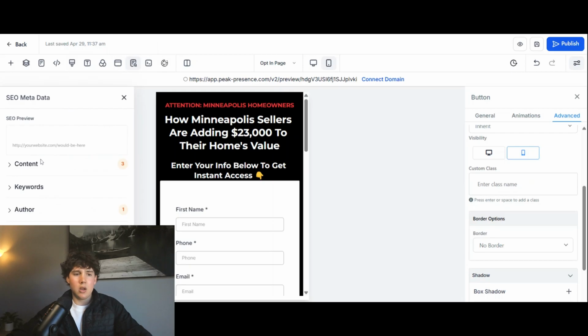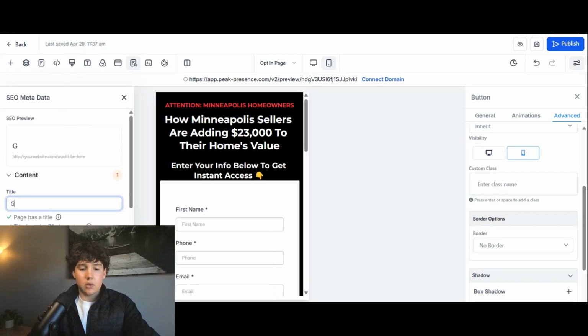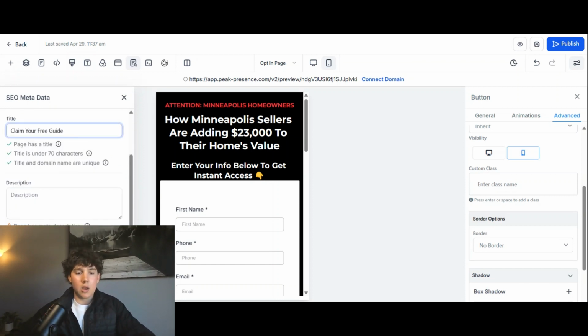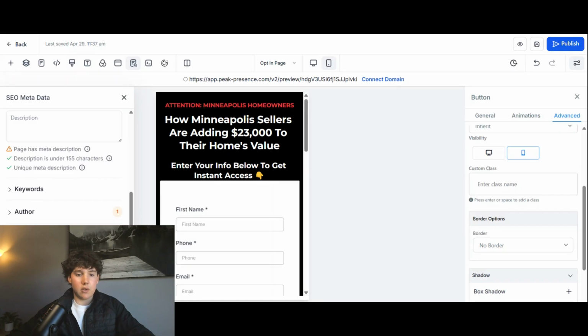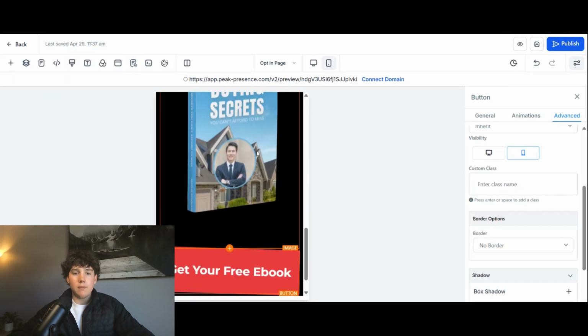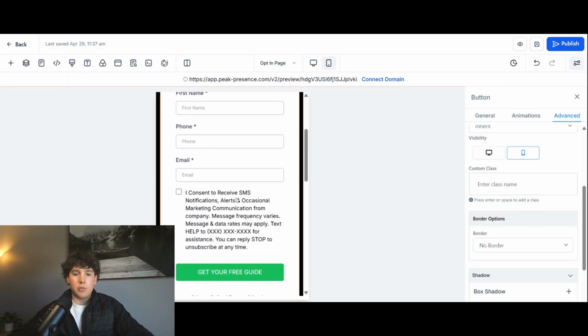SEO metadata for content. Now this is basically when they're on the page, it's what it says on your tab. So I would just add, and a lot of people miss this, claim your free seller guide. I'll just do claim your free guide. Claim your free guide. Make sure you save this, and then make sure you save it up here. But yeah, you can see right here, it's pretty solid. Again, obviously you want to change that, make it updated with your stuff.